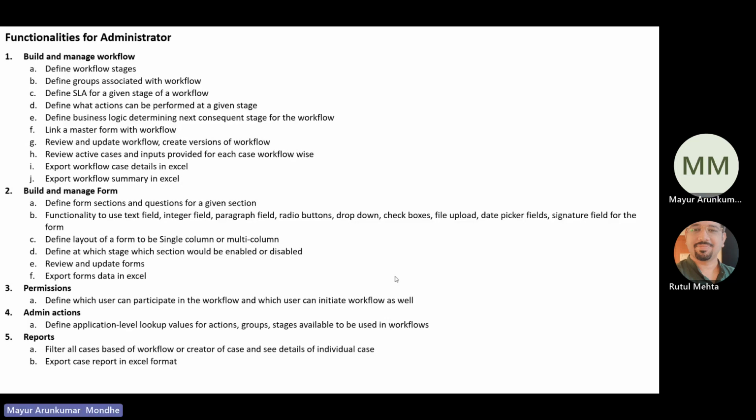Not only that, all the basic inputs like text field, integer field, paragraph field, radio buttons, drop down, checkbox, file upload, date picker, signature field, all of this are included in the form. We have the freedom to define them dynamically. We can also define how many columns you prefer in the form and define at which stage which section would be enabled or disabled. Review and update the form, and export the form's data in Excel.